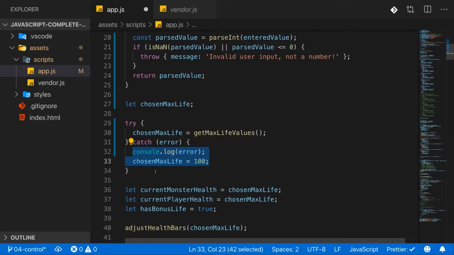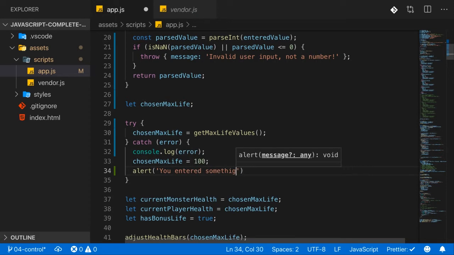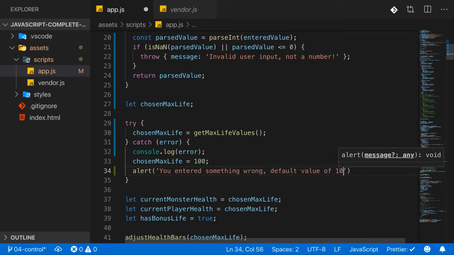This is not always possible. Sometimes the best you can do is show an error message to the user. For example, if a server is offline and you can't save data on a server, there's little else you can do. You can just tell the user about that and tell him to not leave the page and try again later. In other cases like this, you might be able to use a fallback value and fall back without the user even noticing. You could, of course, also tell the user that you entered something wrong, that a default value of 100 was used, so that you fall back, but you let the user know about that. That's totally up to you.